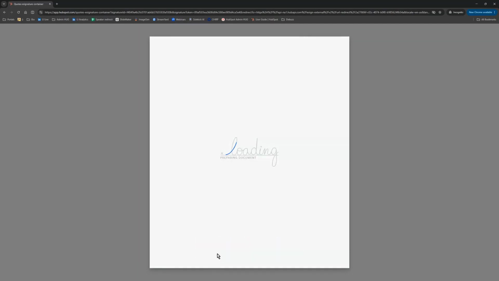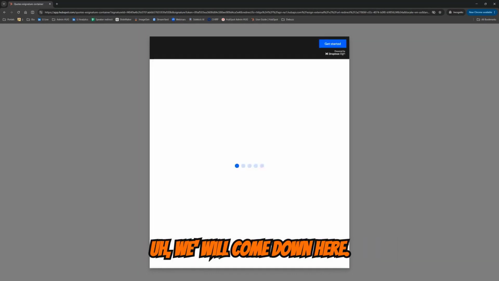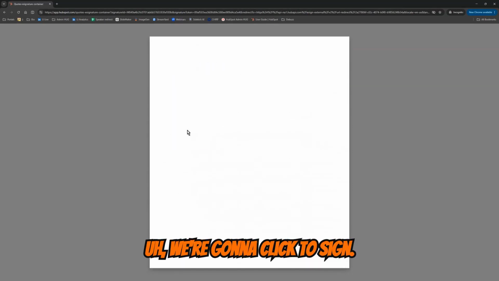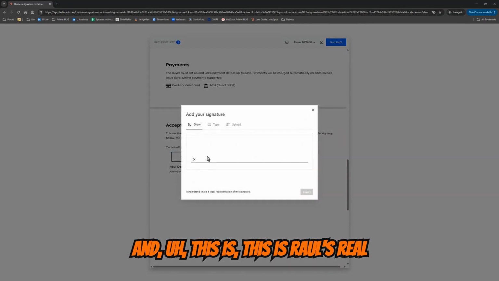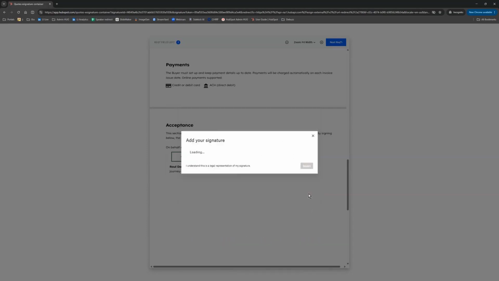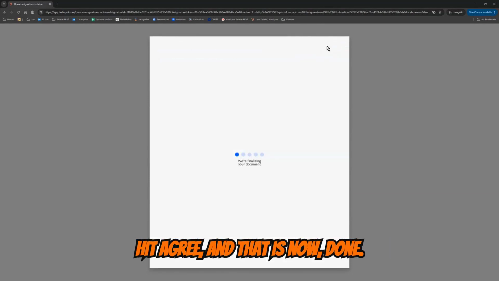And we'll, again, not cutting out any loading screens. We will come down here. We'll look it over. This looks great. I'm going to click to sign. And this is Raul's real signature, folks. Don't steal it. And we'll insert that. And now we'll hit continue, and we'll hit agree, and that is now done.